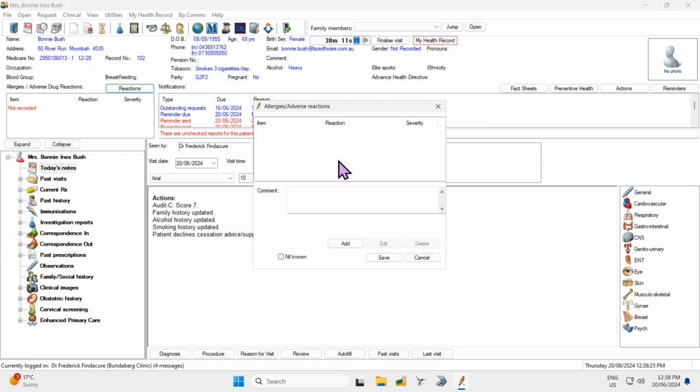If the patient has no reactions to be recorded, make sure you're ticking this nil known tick box down the bottom here. And that way you will still be meeting your accreditation requirements, whereas you wouldn't be if you just had nothing at all filled out in here. In my follow-up email as well, I will send through a database search where you can find a list of all of your patients who have nothing at all recorded in here. And then you can go back and you can fix up those patient files where required.